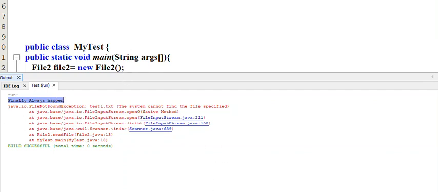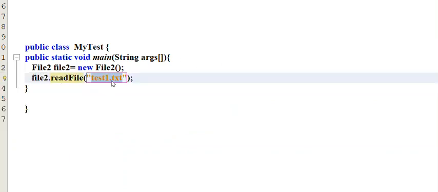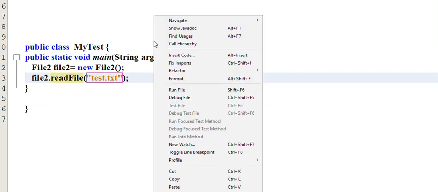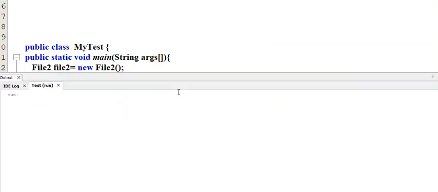Now let's go back and run it with the file that we do have, which should be the correct file. So let's see what happened in that case. Let's run the file and see. It does print out the stuff, but it also prints out finally always happen.